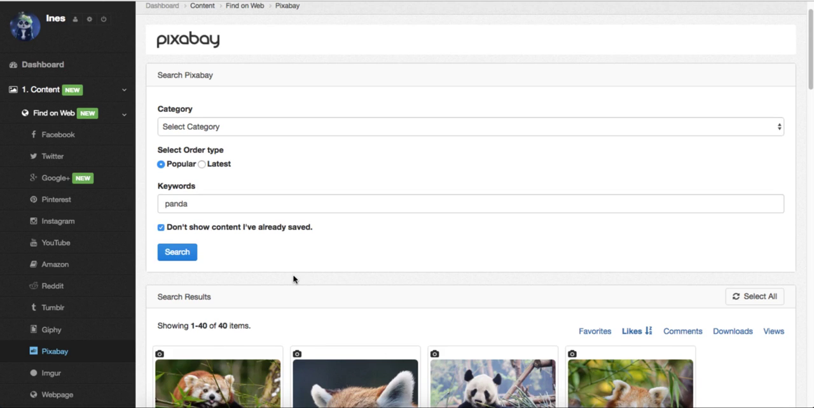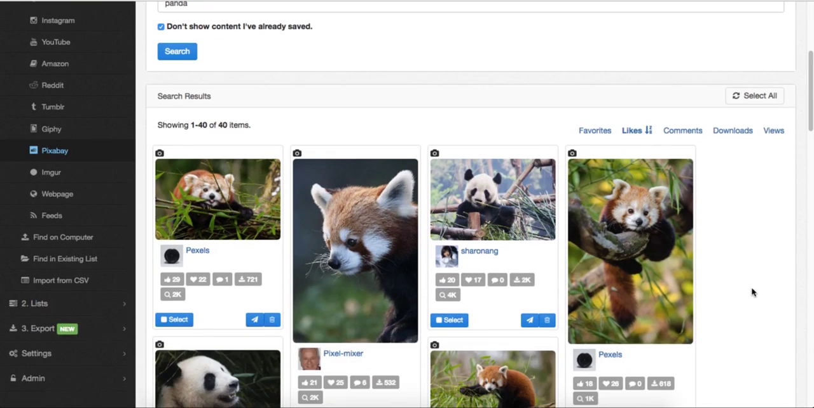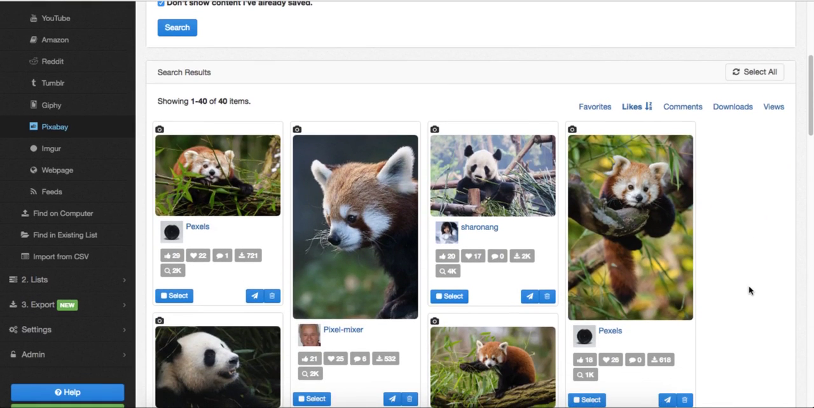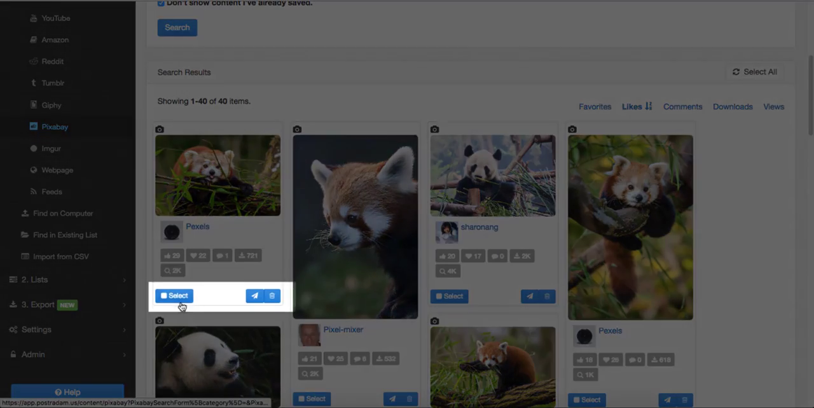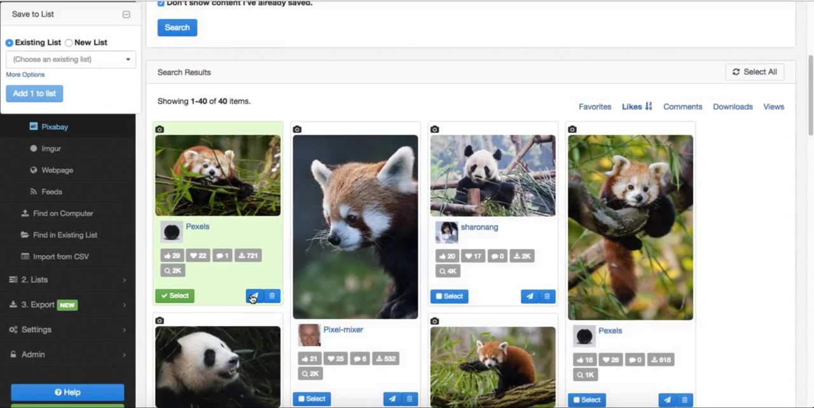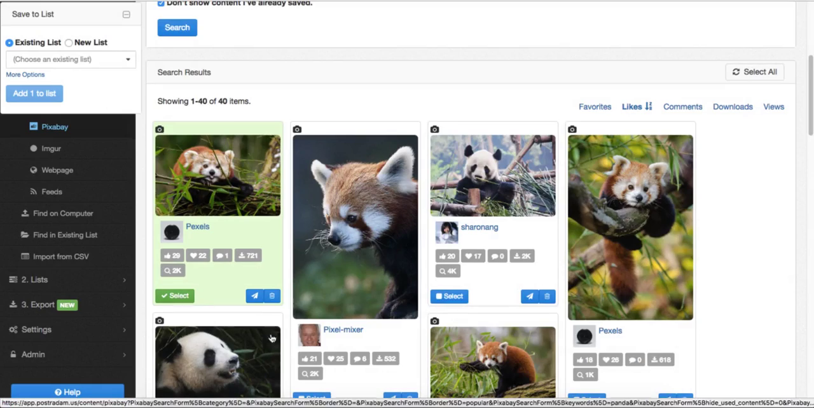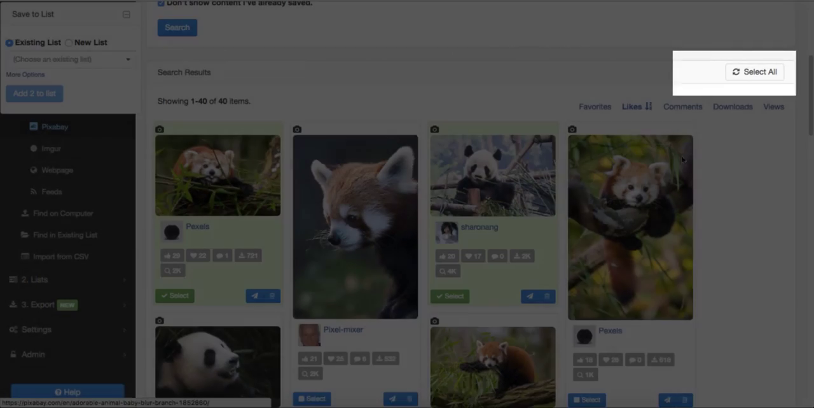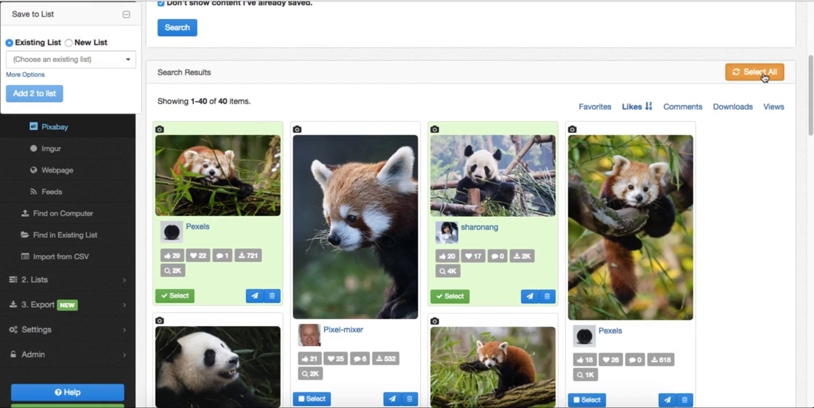Let's look at the search results now. Every search result is shown as a post in Postradamus. Each post has three options: select, send now, and delete. Select is used to choose the post that you would like to save, and you can also use the select all button to select all posts from current search results. Selected posts can be saved to a list that you specify, but we will go over lists in the next video.